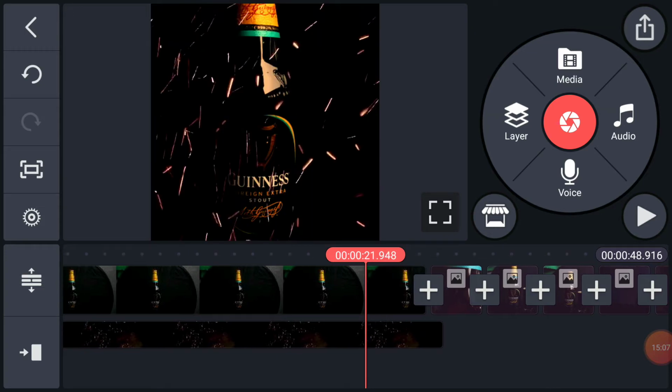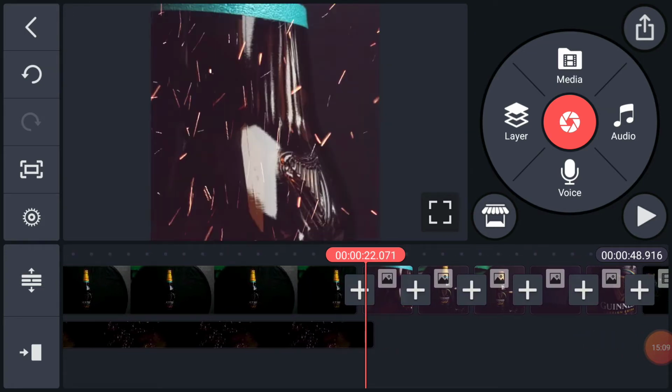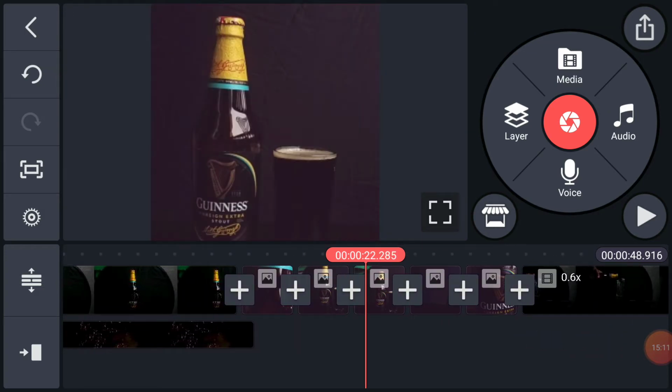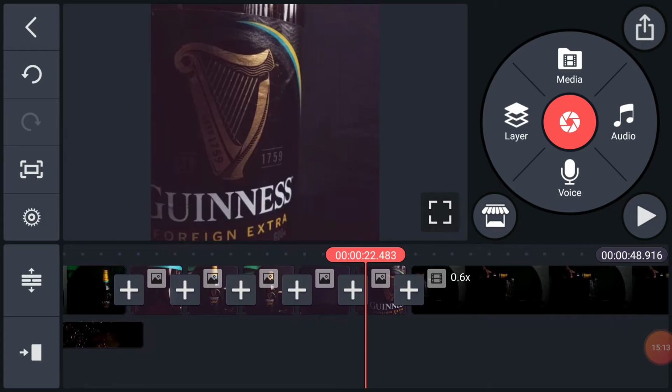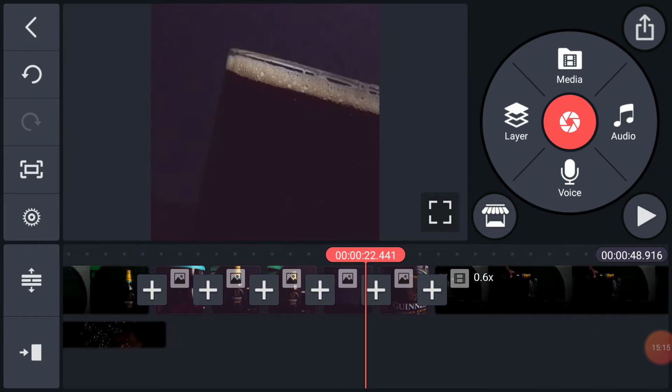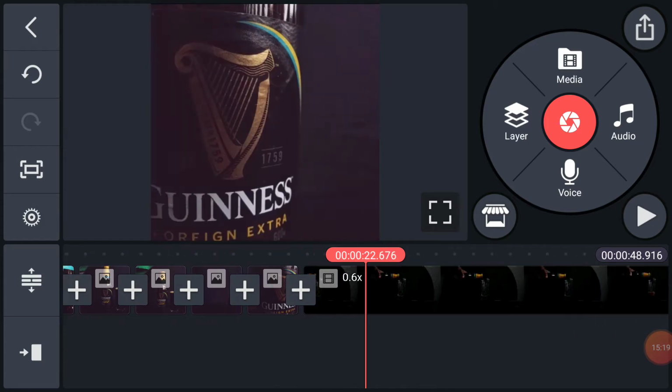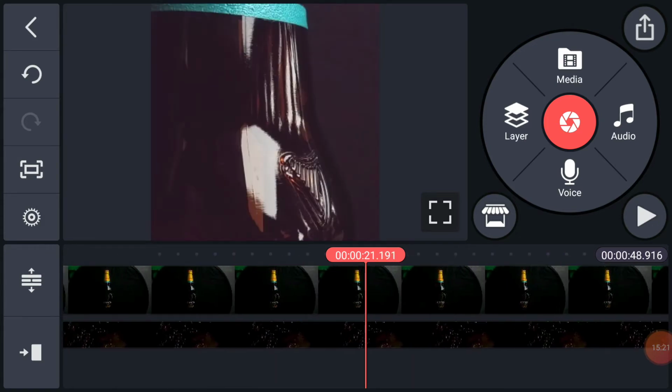Then I added the cloud of about 6 pictures. You can just see that. So let's play this.